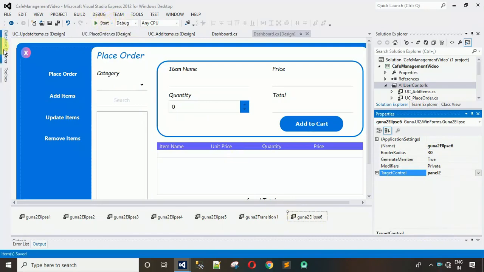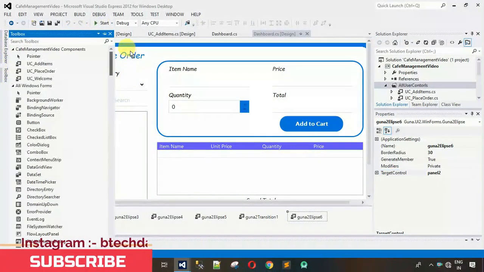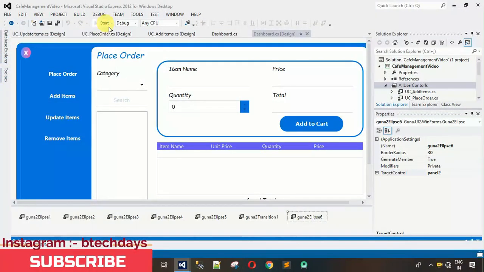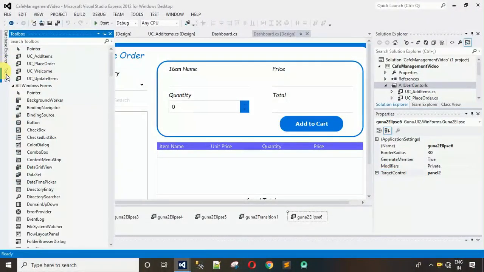After this, you have to actually start this project in order to load that user control into the toolbox. Here you can see in the toolbox, we don't have UC update items yet. So when you start this, because it's taking a little bit of time, here our project is started, and when you stop this and move back to the toolbox, you can find we have this UC update items.